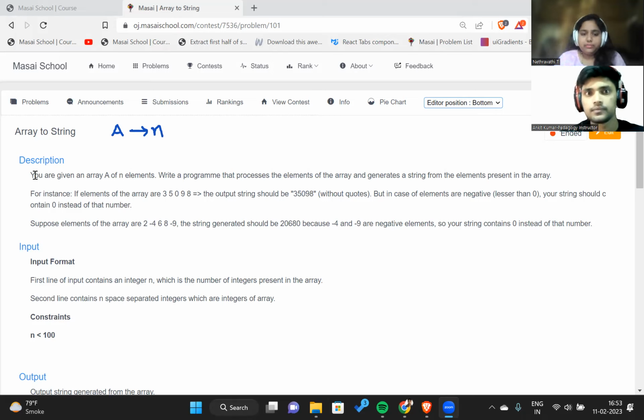Okay, let us move further. We need to write a program that processes the elements of the array and generates a string from the elements present in the array. Tell me what you understand from this line. Ma'am, I understand that we need to generate a string from an array, but how can we generate it? We will see how. The array elements are given and you need to convert them to a string. This is the problem that we need to solve. Now let us go to the next line so that we understand how to do it.